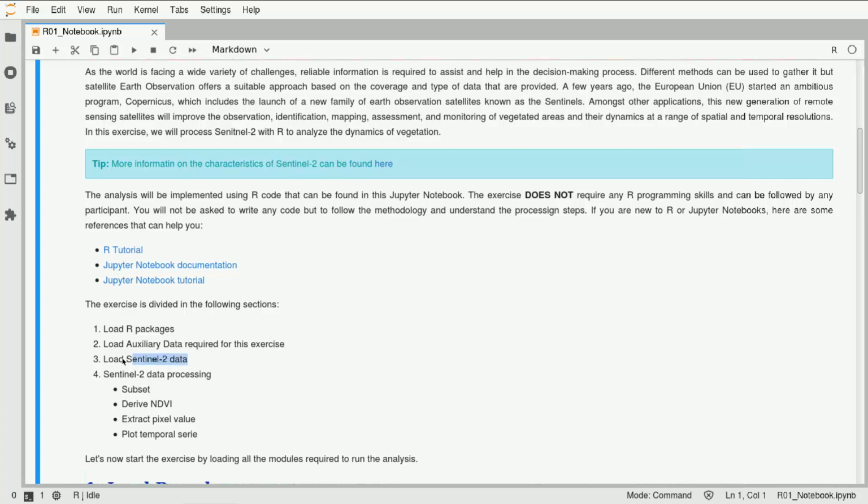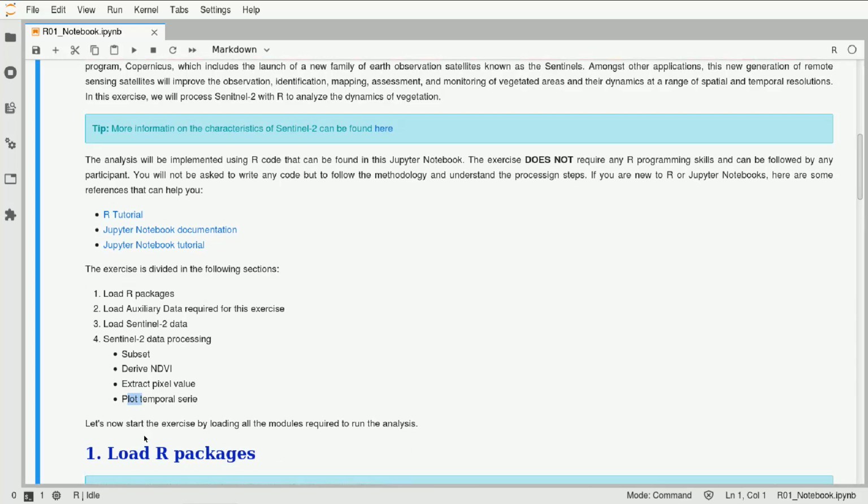And then once we have the data loaded, we will start to do some processing. In this case, as you can see, rather simple. We will do a subset. Once this is done, we will derive NDVI. We will extract the NDVI values at specific pixel locations. And finally, we will just plot the evolution of this, which is basically the temporal series. So let's get started, and the first thing we're going to do is to load the R packages.